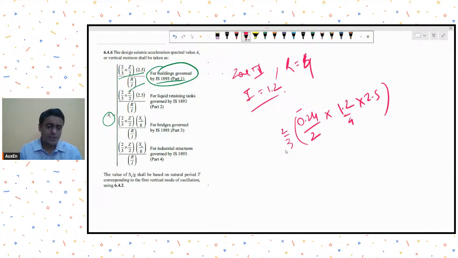So I think you will get 0.06 as your answer. So this becomes your Av value. And remember, this becomes now independent of time period. Now this value we shall put into our ETABS response spectrum function. So I'll just take you over there, and we shall put it now. So let's quickly do that, and I shall put it.